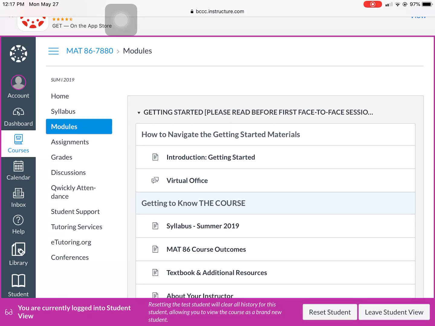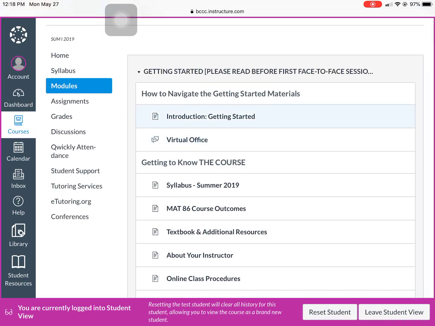You're under modules right now. Just because it's me, it has this purple thing at the bottom. You can ignore that. But how to navigate getting started materials, you're going to click into the introduction on getting started and read all the stuff in there. Hopefully you went into there to find this video to start with, and that's how you would get back to it. The virtual office is a great little place online where I expect people to ask questions.